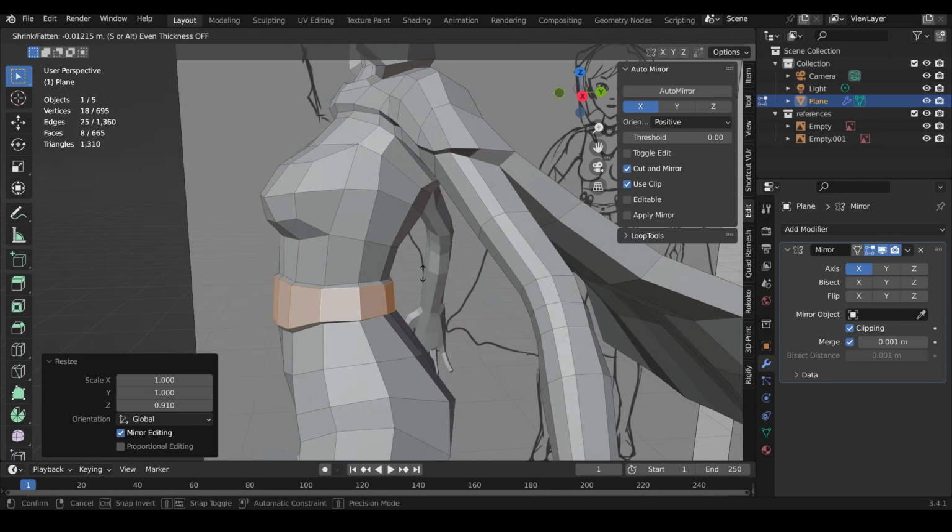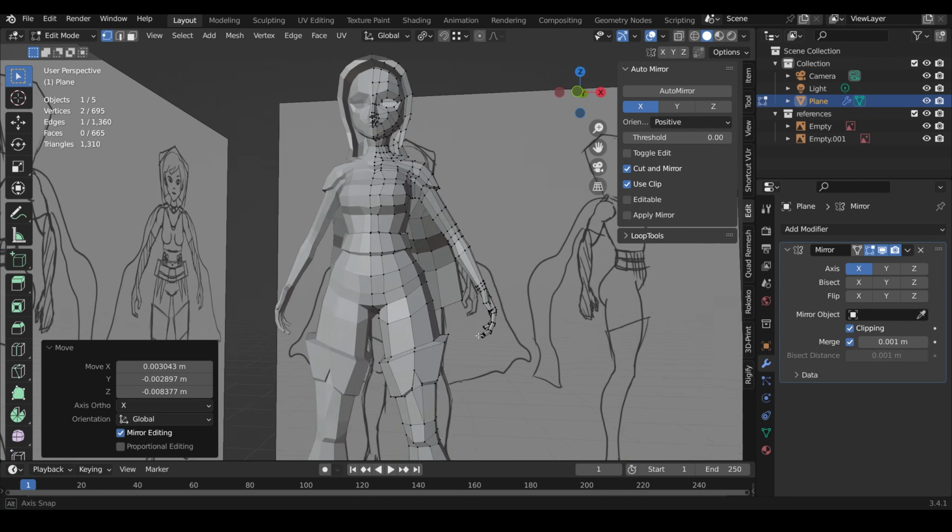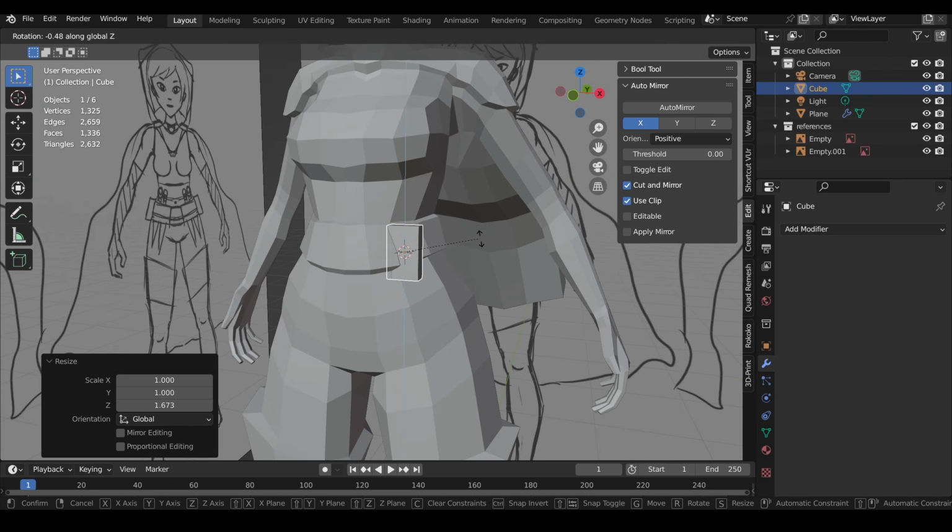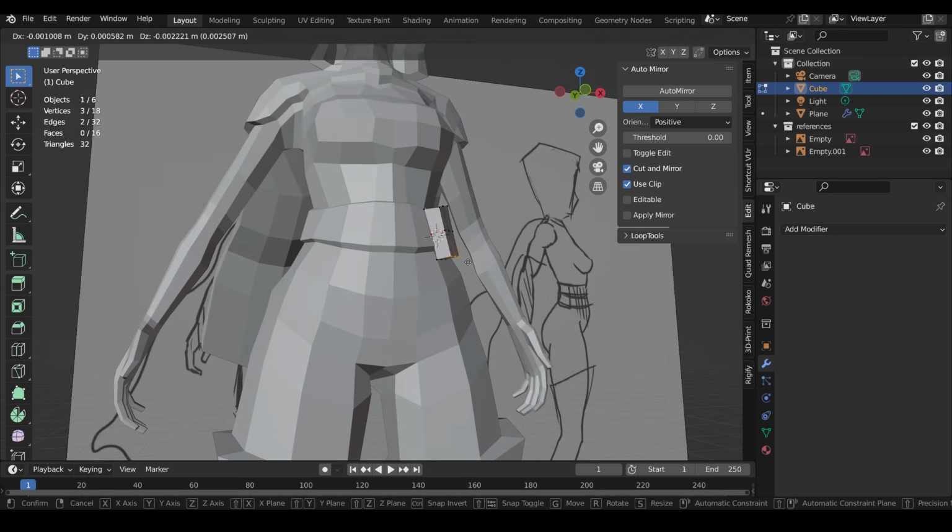I did put a few accessories around the belt. It seemed to make sense for a rogue character to have those. It also adds a sense of story to the character as well.